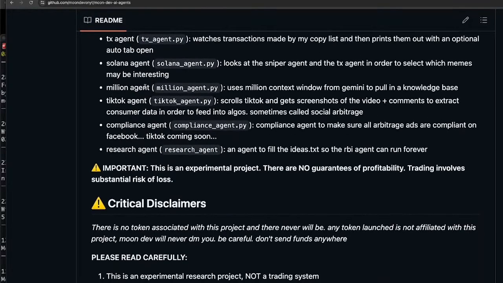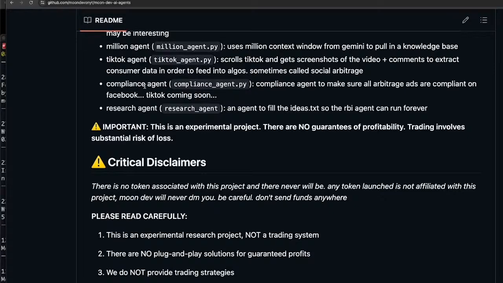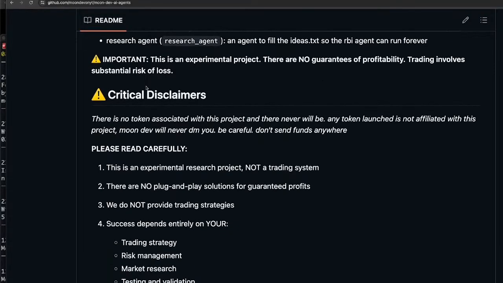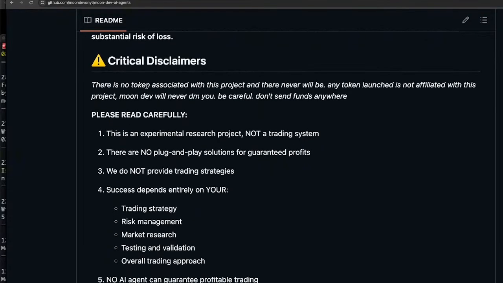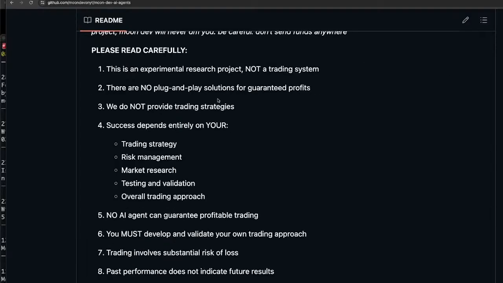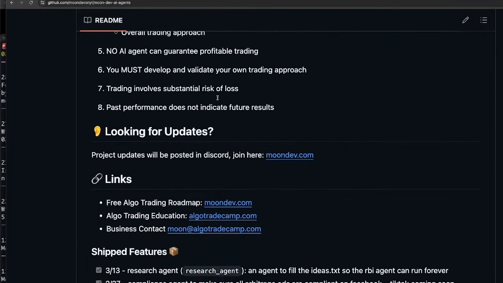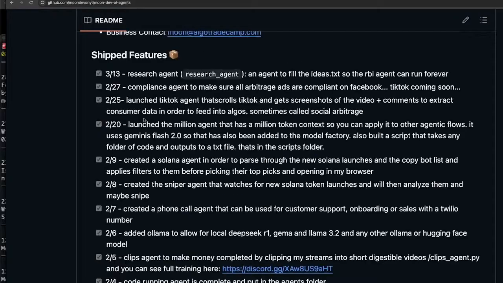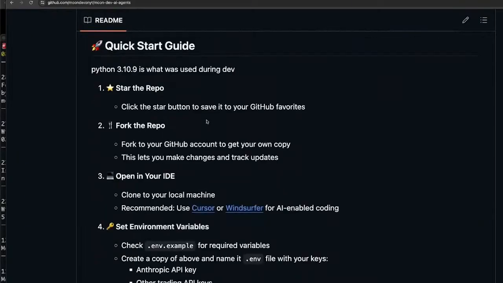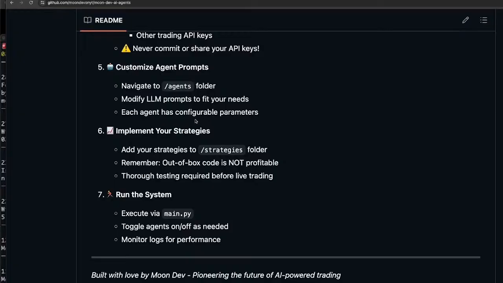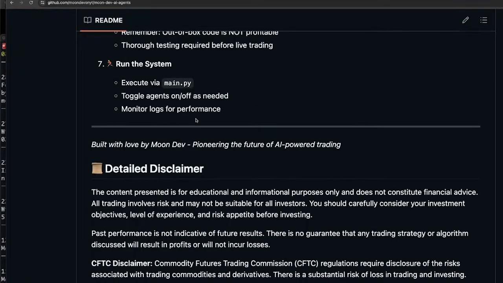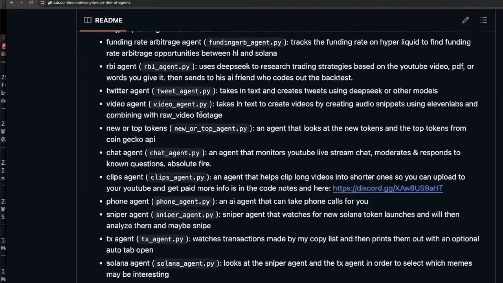They're absolutely sick. This was the fastest growing GitHub in the world until I made it private. It is public now. There's no token ever associated with this, and there never will be. If you want to learn more, you can see the shipped features. We were working on this for multiple months here, and I'm still working on it in the background, but I made it private. Now it's public again.